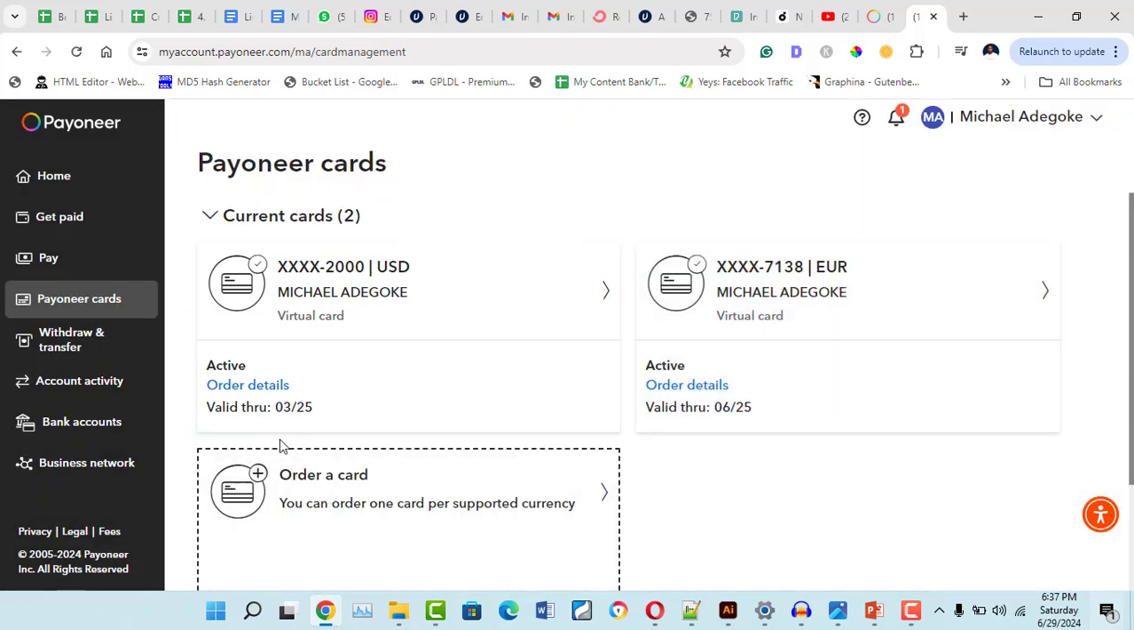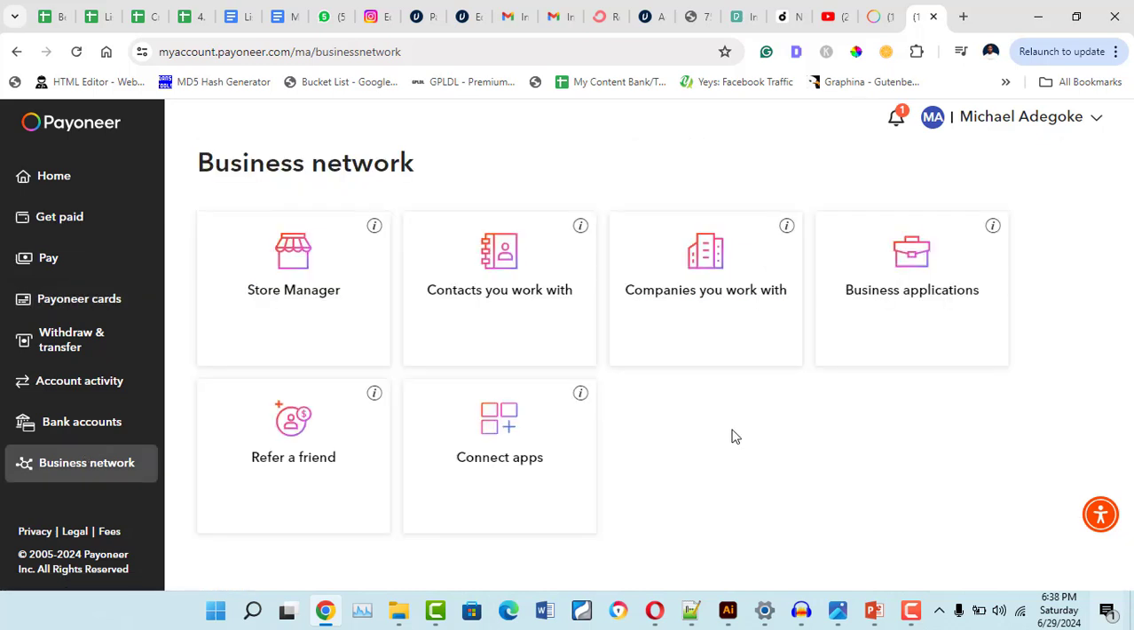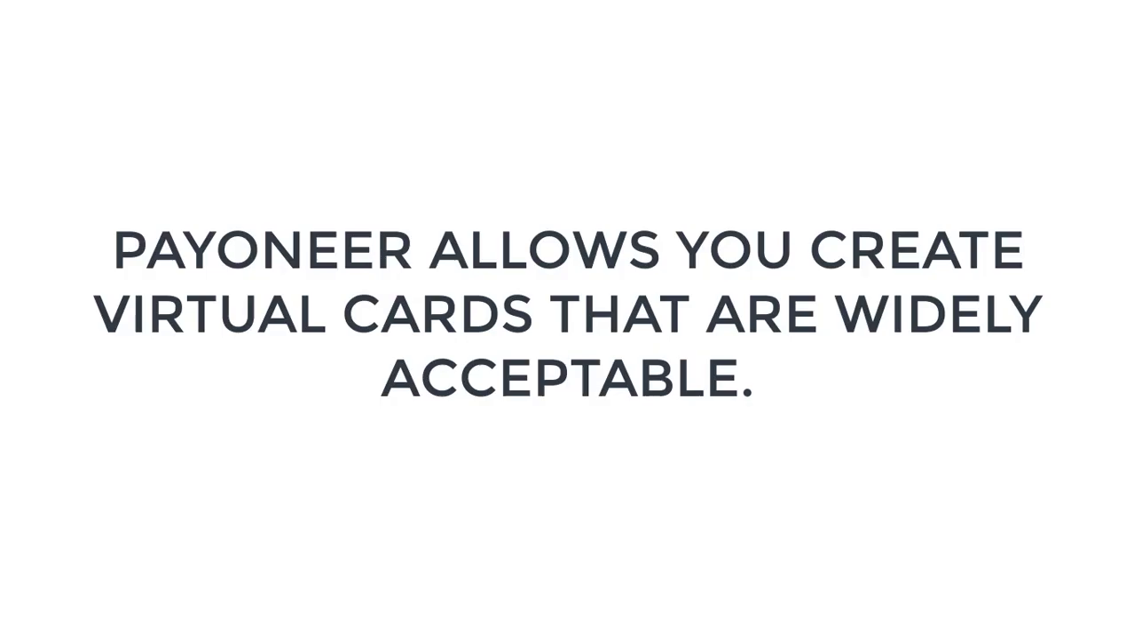So this used to be my go-to processor before, but now I hardly use them. If for any reason you have to use them, all you need is also just your international identification card, which can be your international passport or driver's license. Payoneer also allows you to create both virtual cards and physical cards that you can use for online payments.